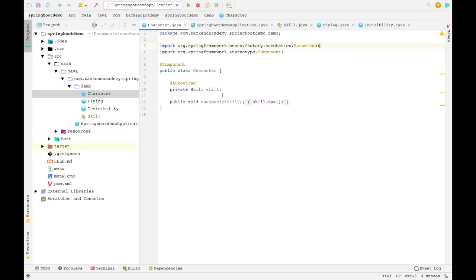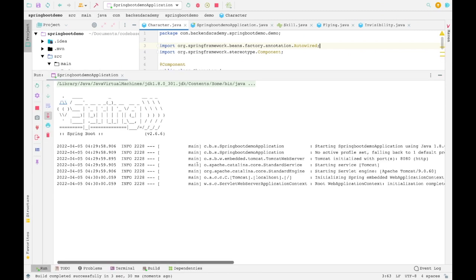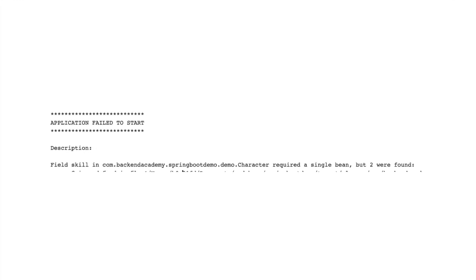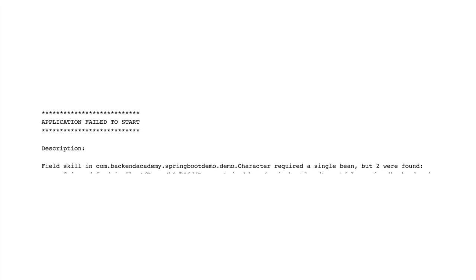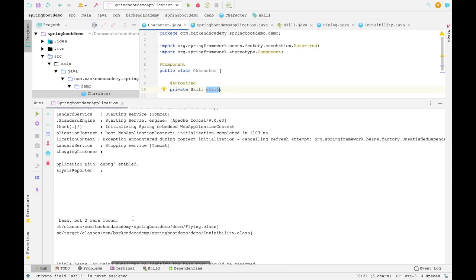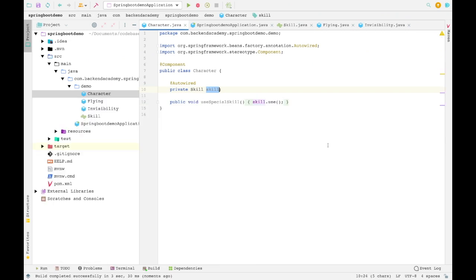Now let's run our application and see. If you click on your Spring Boot application, you can go and run it. It started. Now if you see, as we discussed, the field Skill required a single bean but two were found. It is saying it required a single bean but it found Flying and Invisibility. Now this is what we want to avoid.